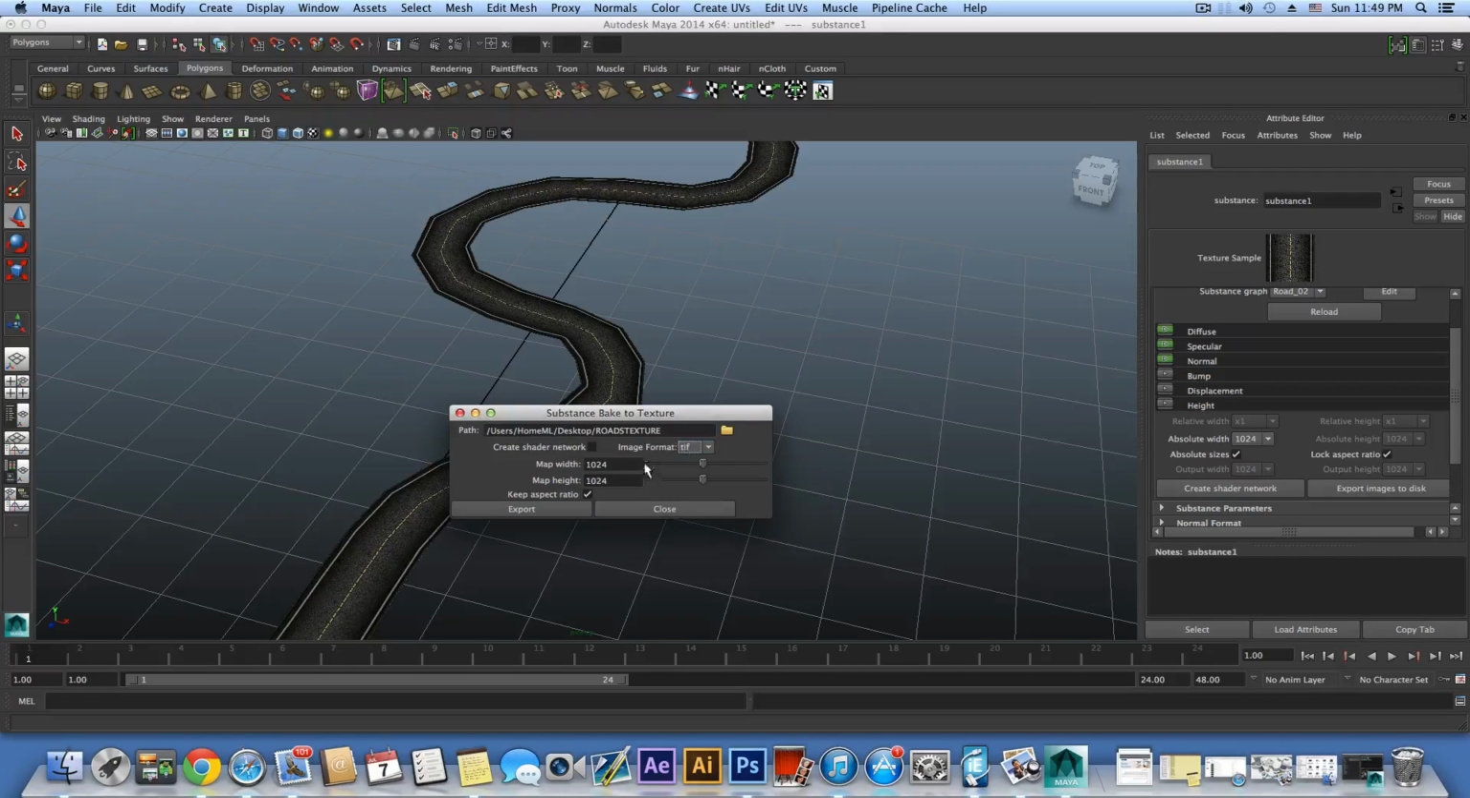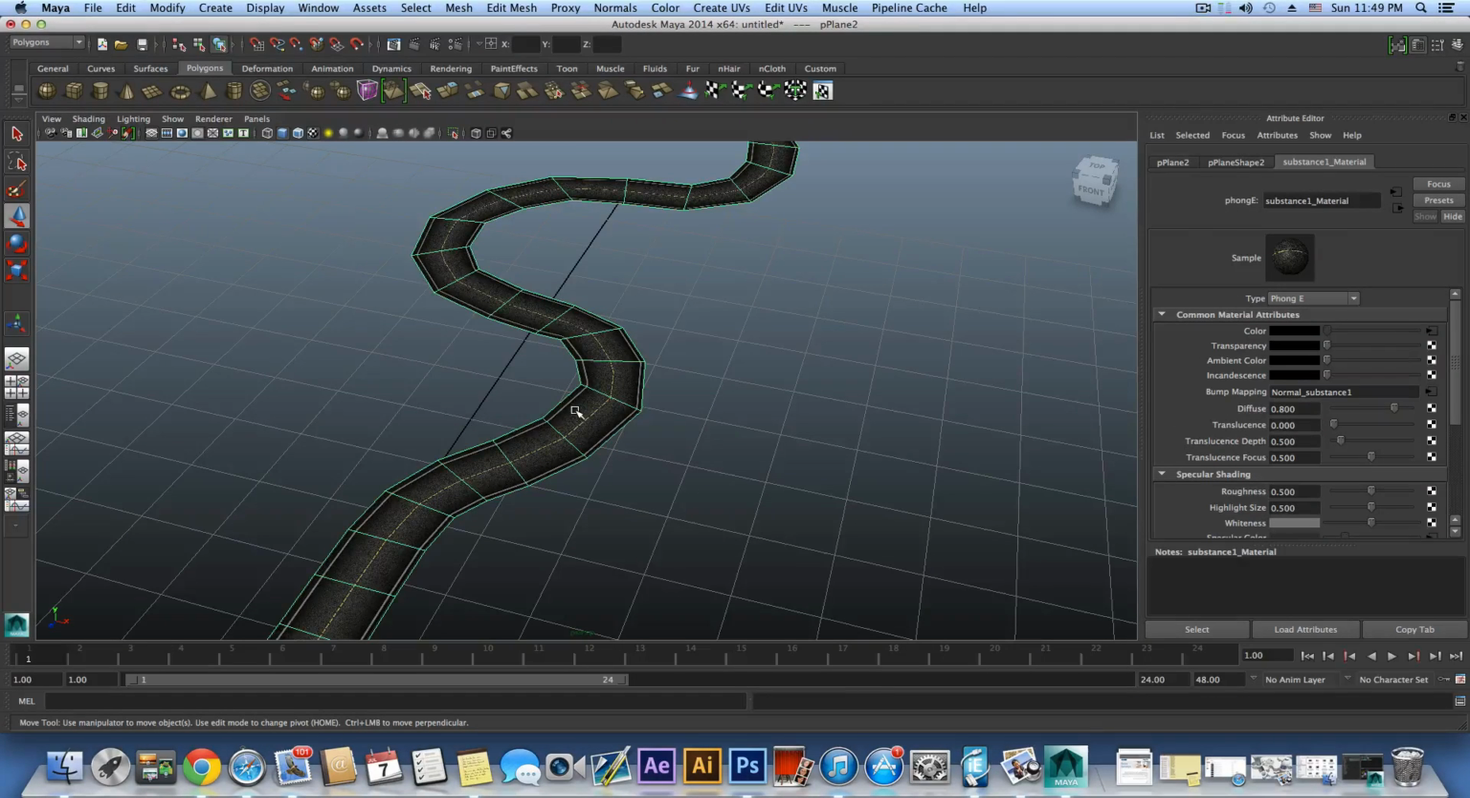So basically do it that way. You can choose to create a shader network, but don't do this because I'm not sure what it does. Keep aspect ratio and just click export, then close this. So now, who needs the Maya substance bonus tool?